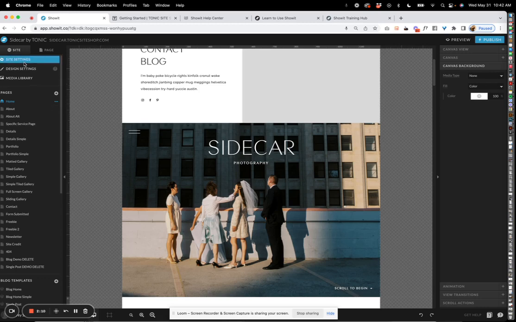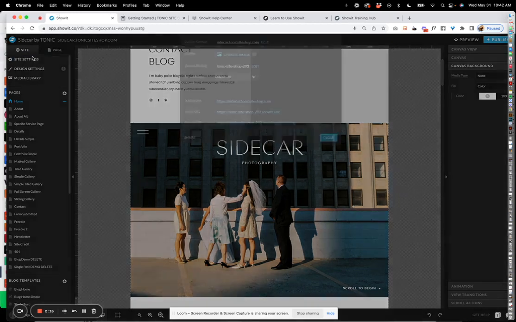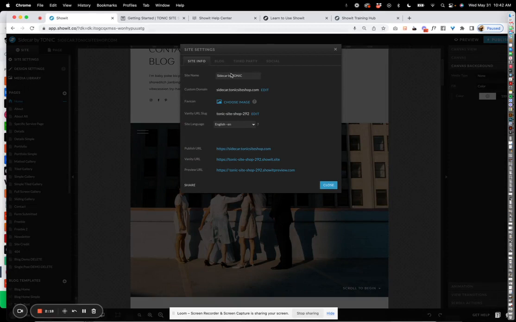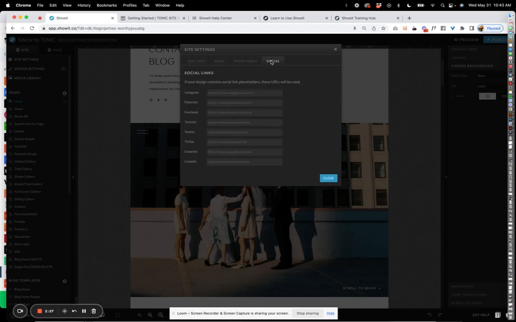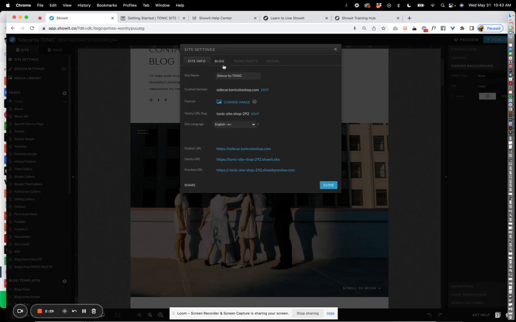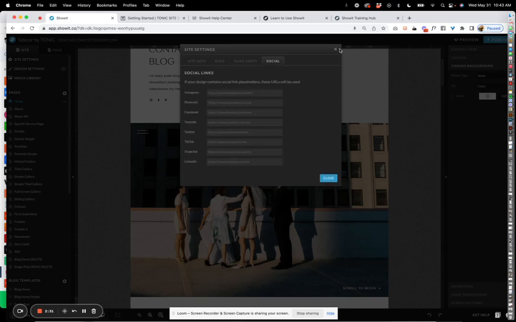So let's just work clockwise here and talk through what you have on your screen. First of all, in the top left-hand corner, you have your site settings. So this is where you're going to set your site name. You're going to connect your domain, upload settings, your favicon, connect your blog, set up your Google Analytics, and then link your socials. So all of that is going to be done in the site settings.